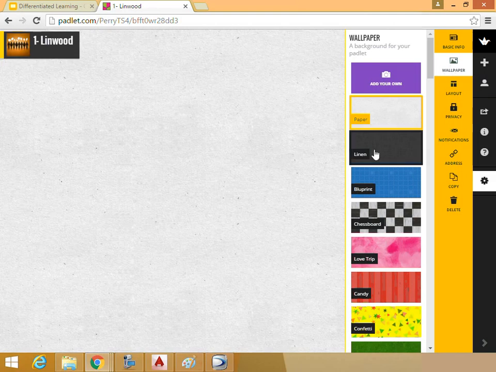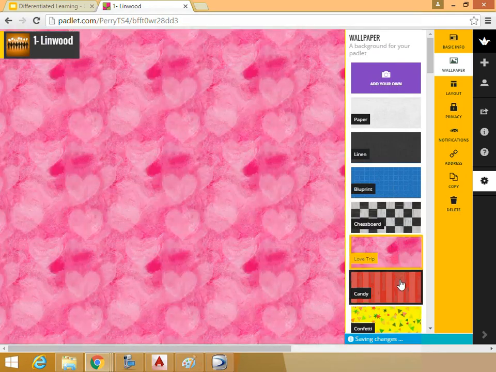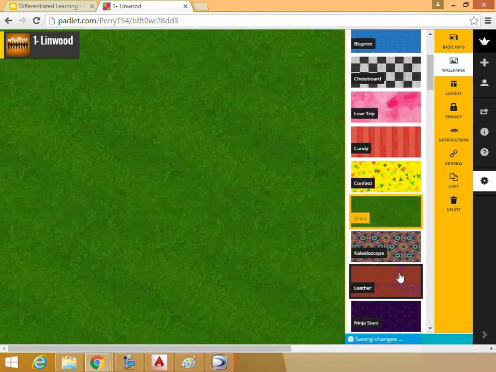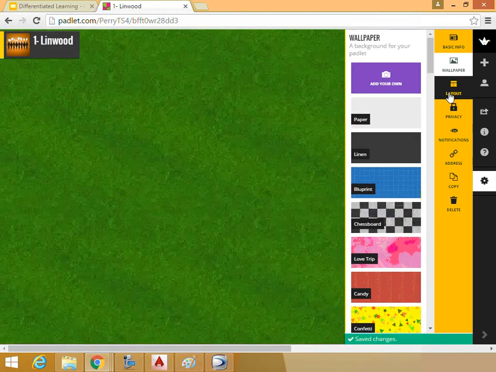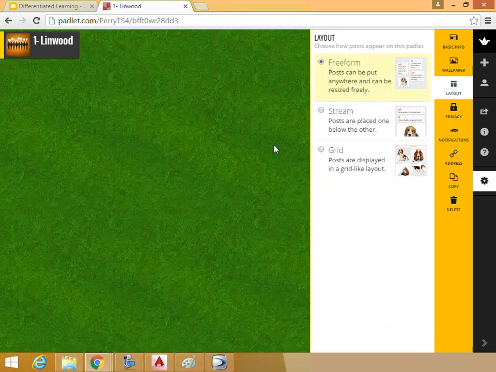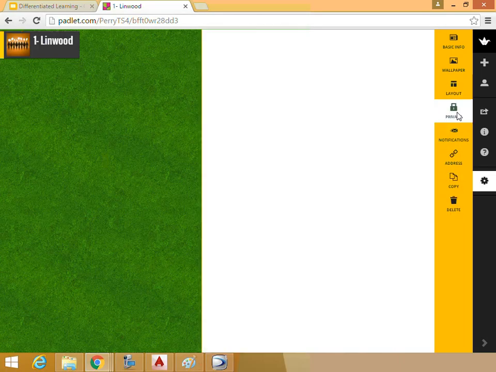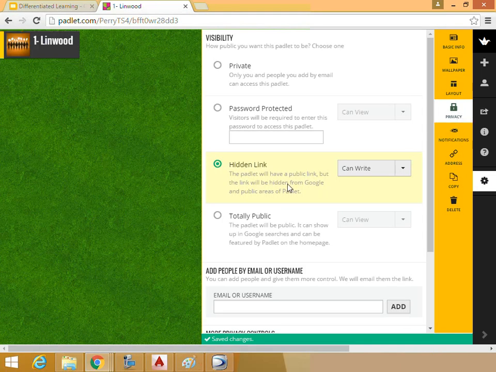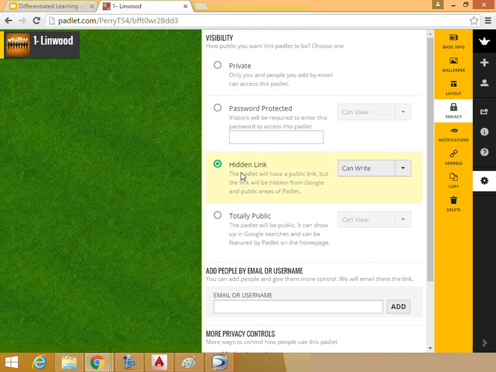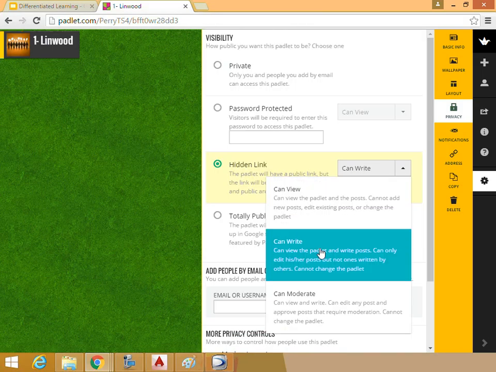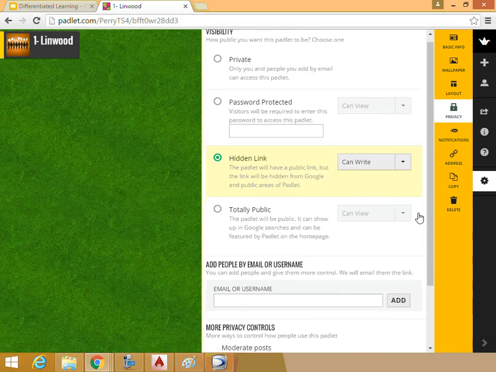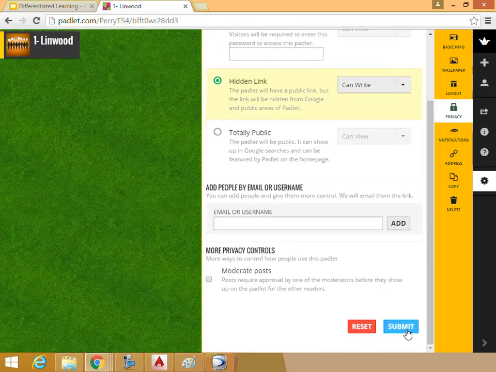Then you can change the wallpaper, so if you want to have hearts, red, green, whatever, click on here. You can also change the layout if you want to. I like the freeform. The freeform means people can just post anywhere. Stream, it just kind of goes in a descending order, and grid, it's in a grid pattern, so you can stick to freeform if you want to. And then the next thing we're going to change is the privacy, because we want to be able to have people write on this. So you're going to go to Hidden Link and go to Can Write. So make sure people can post on this. And then you do Submit.